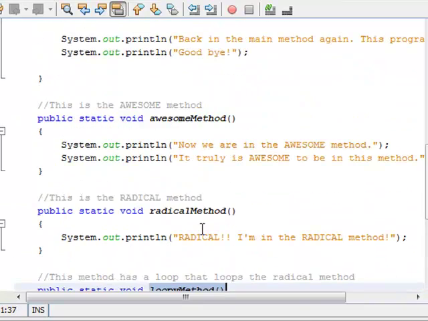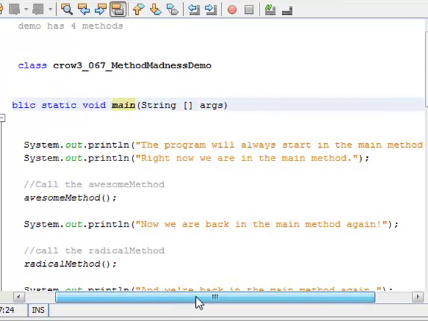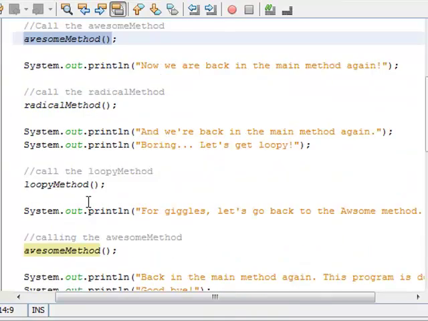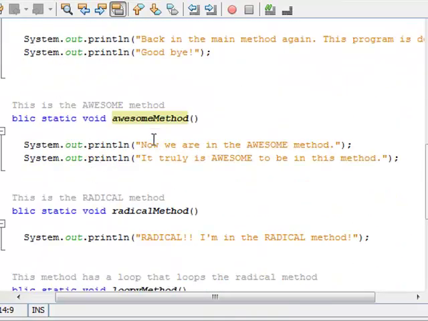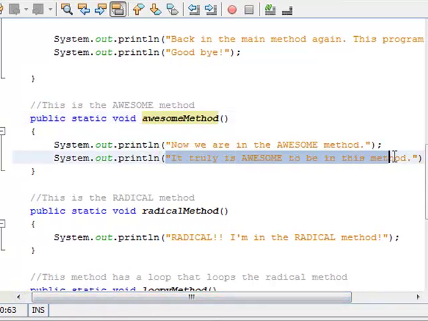So let's look and see what happens here first. Java will run the program. It's going to look for the main method, and then we're going to come in here and it's going to print the following. The program will always start in the main method. Right now we are in the main method, and then we're going to call the awesome method. So let's go down to the awesome method here. So we're going to call the awesome method, and it's going to say now we're in the awesome method. It truly is awesome to be in this method.